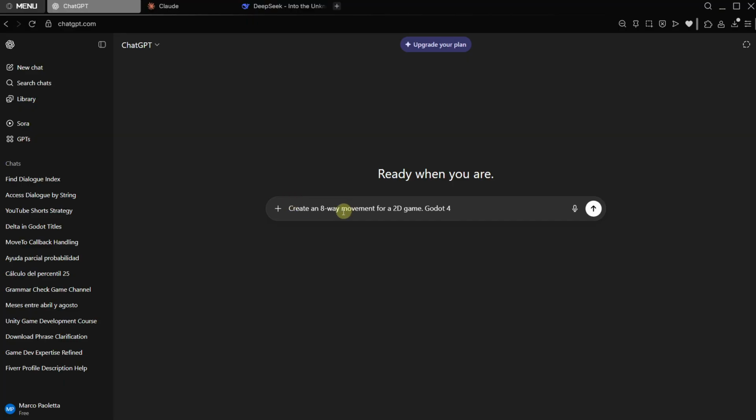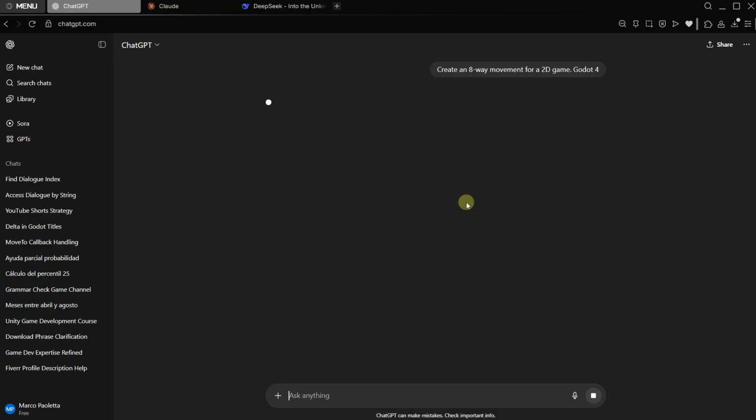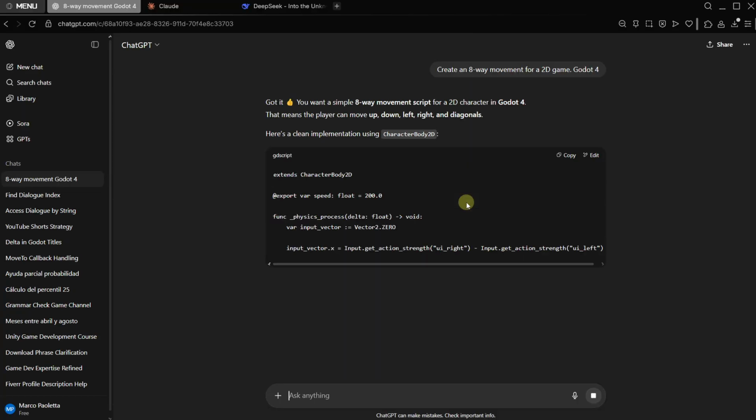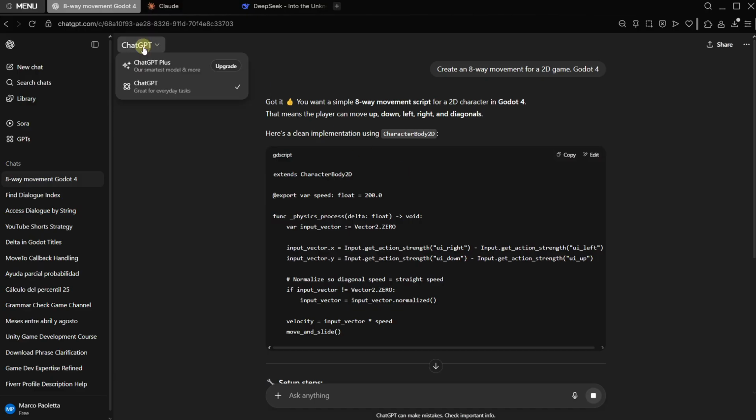So, create an 8-way movement for a 2D game, Godot 4. Pretty simple. Let's press enter and let's see how much time it takes. As you can see, it really took nothing. What you have to know is that when you are paying for it, you have more models to use. But I'm just using the default settings.